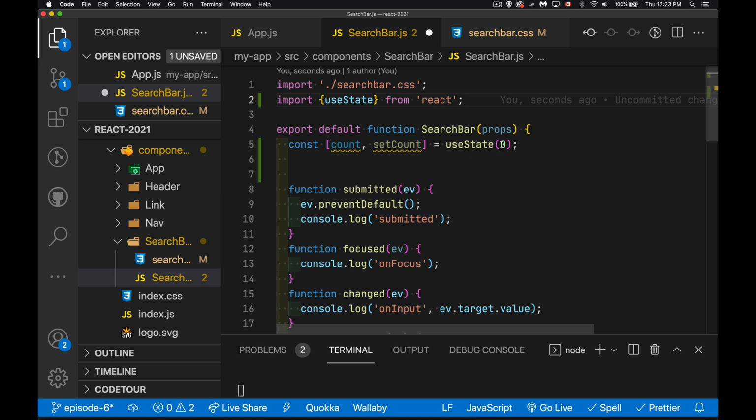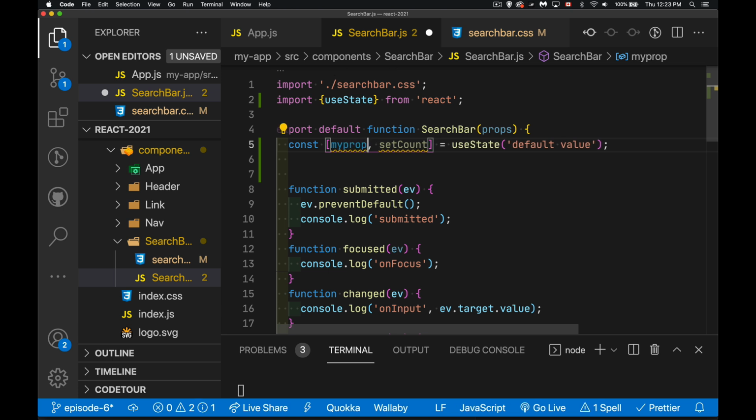It takes one parameter. This can be an object, an array, a string, a boolean, a number, whatever you want, any kind of data, but this is the default. So I'm just going to change this to a string to show this is the default value for this property right here. In the previous version, this would be a property inside of state, so you do state.myprop. Now I can just treat it like any other variable.